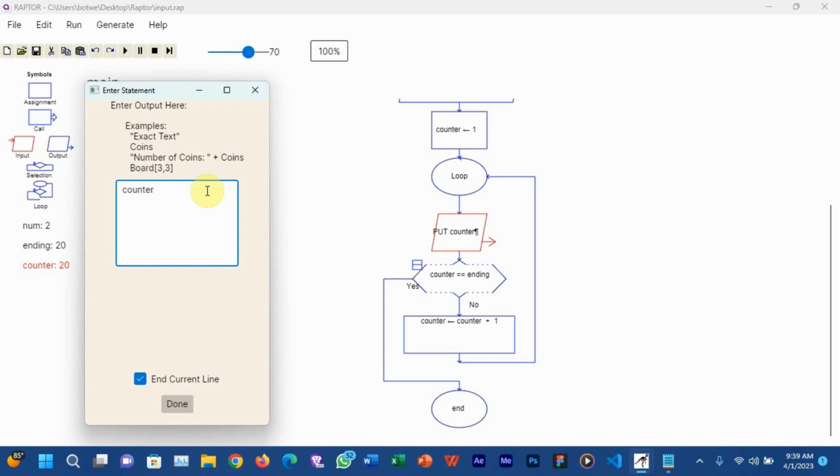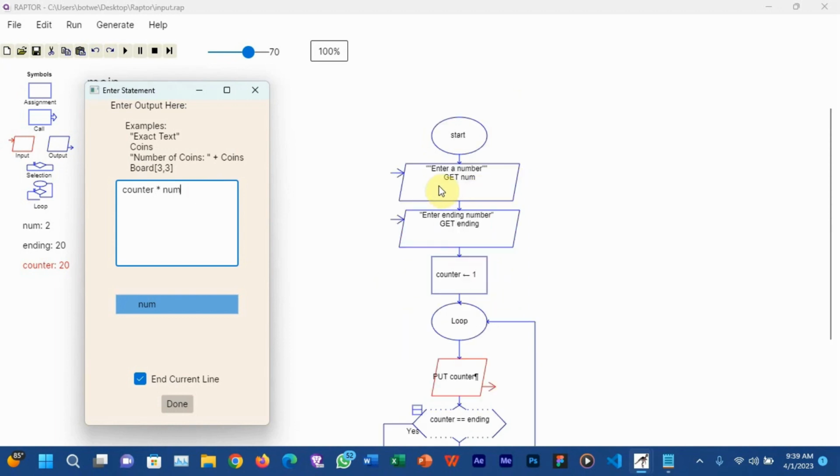Okay, so now this is the counter. I can multiply the counter by the number the user will enter. The number the user will enter, I stored in a variable called num. But just multiply this by the counter, and you notice the counter was 1, 2, 3, 4, 5 in that order. And since it is a loop, it's going to repeat the action over and over again.